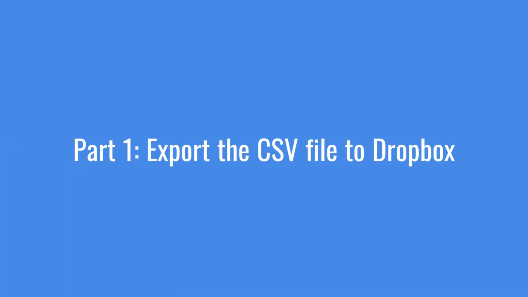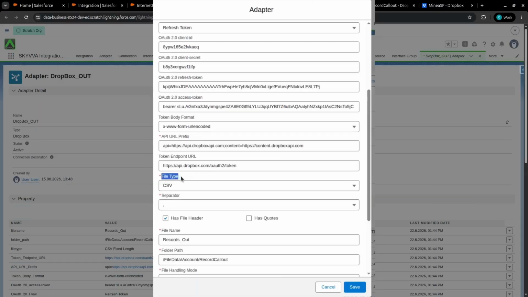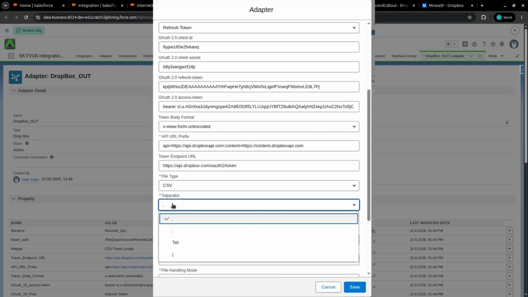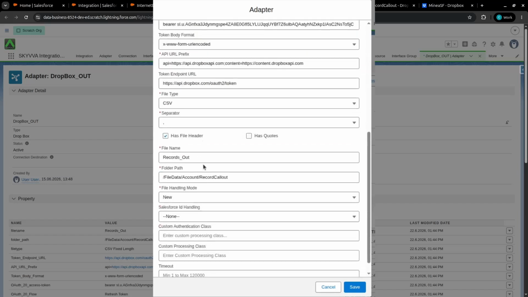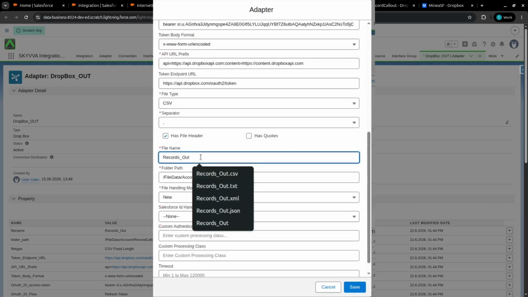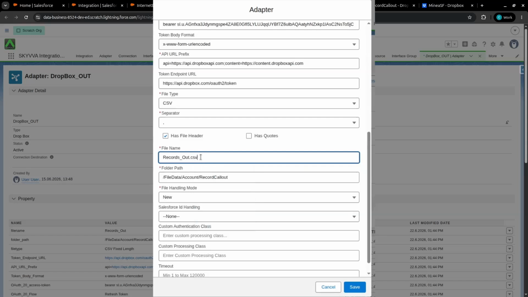Part 1. Export the CSV file to Dropbox. Now, select the CSV file type. For the CSV type, you have to set the separator and check has file header or has quotes based on your file. Input the file name while exporting records, and the path folder for storing the exported file.